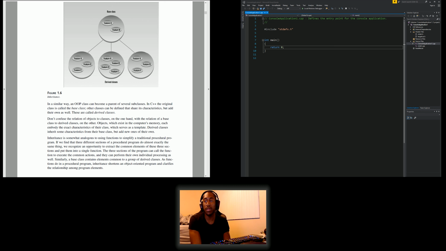If we find that three different sections of a procedural program do almost exactly the same thing, we recognize an opportunity to extract the common elements of these three sections and put them into a single function. The three sections of the program can call the function to execute the common actions, and they can perform their own individual processing as well.